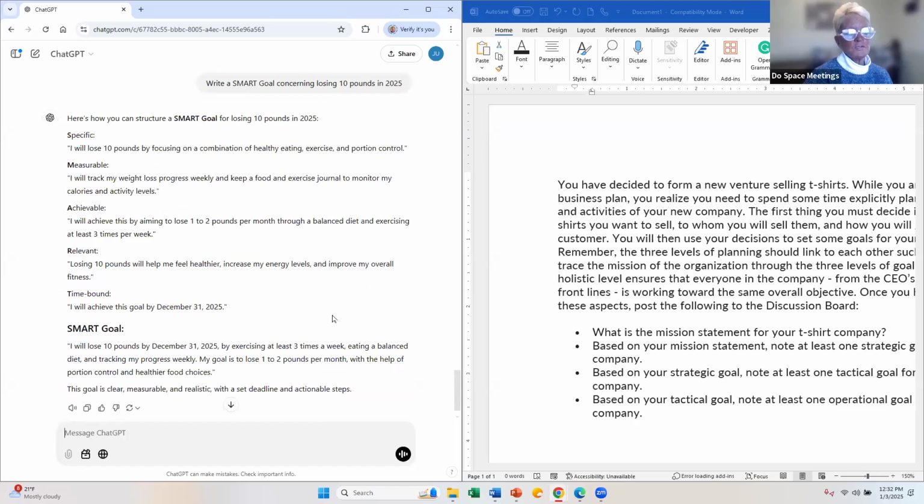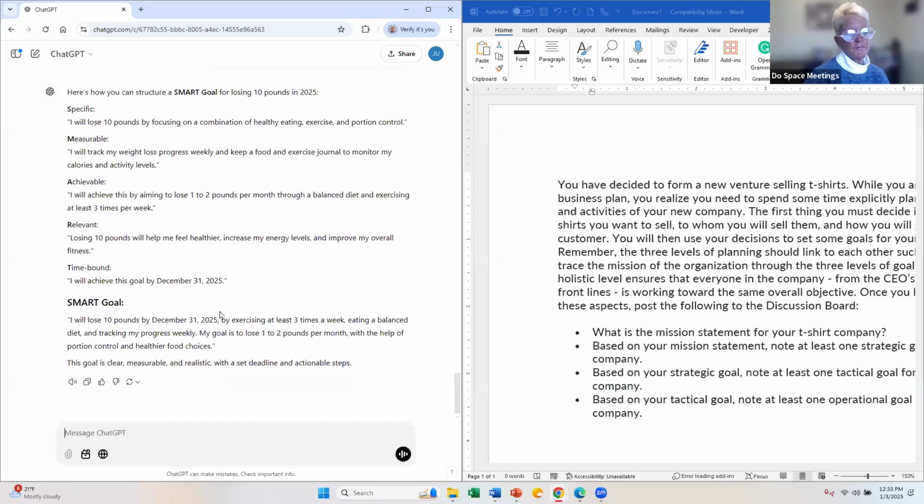So specific: I will lose 10 pounds by focusing on a combination of healthy eating, exercise, and portion control. Measurable: I'll track my weight loss weekly. Achievable: maybe lose 1 to 2 pounds a month. That would be 24 pounds. I guess if it was only 1 pound, maybe not. Losing 10 pounds and making me feel healthier, increasing my energy level by December 1st, 2025. So there is your overall SMART goal.